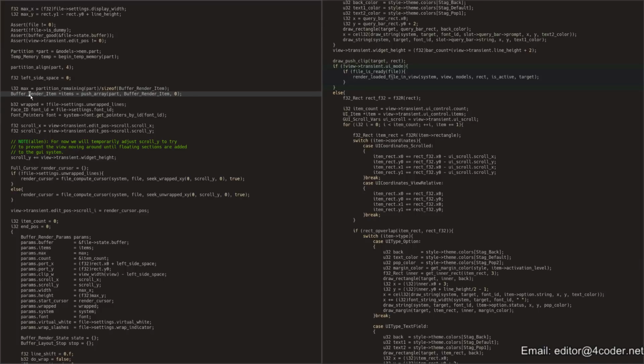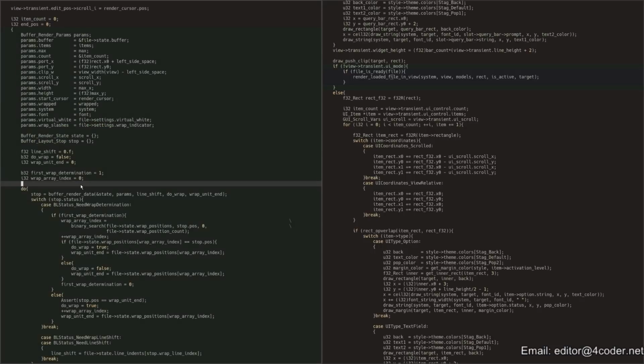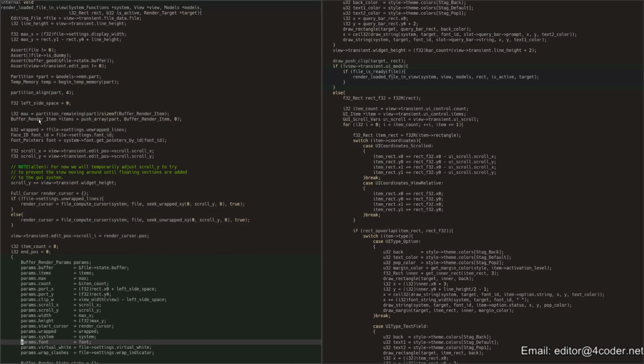Buffer render item. That's what I was looking for before. So, right here, I do the call that gets the buffer render data. And like I said, this is all on the Scratch partition, right? I mean, this is all under this, so yeah, this is all being used as Scratch, right?